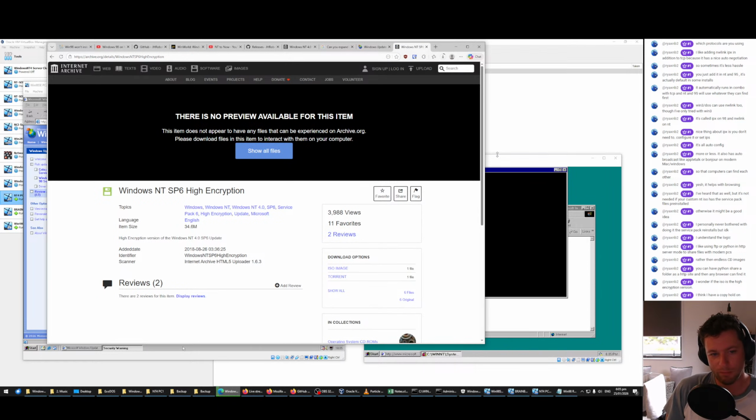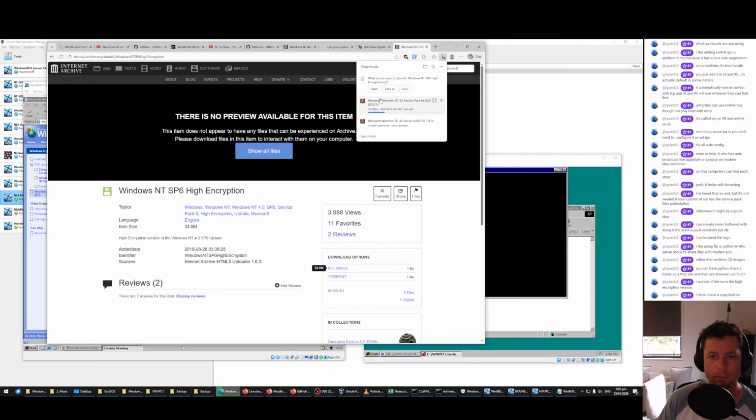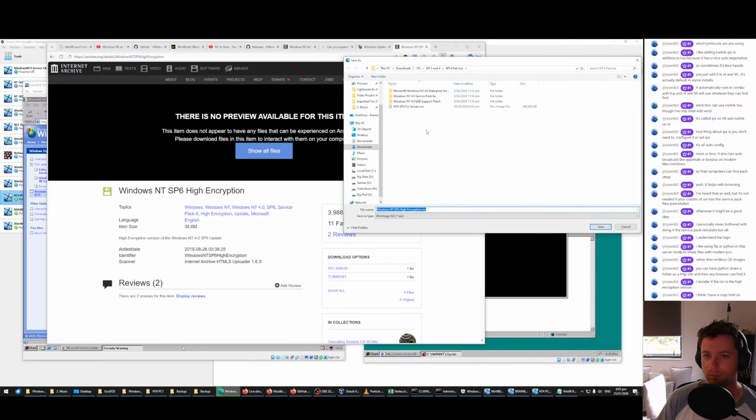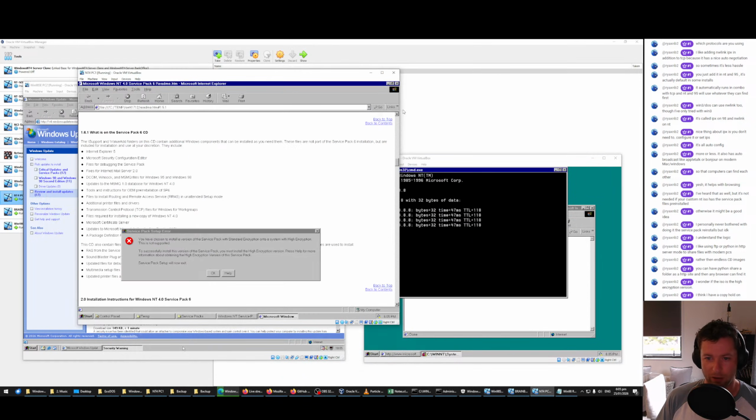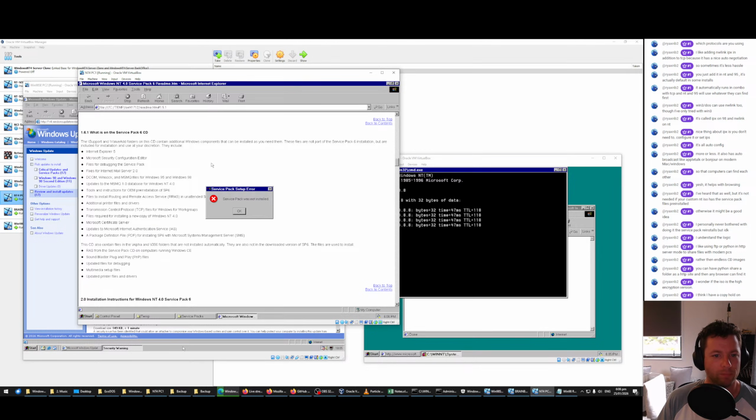Archive.org has a copy. High encryption version of the NT 4.0 Service Pack 6 update. Sure. Good to know. That one there is for terminal servers only. I tried to run it before. Got burned. Okay, well that one's downloaded. Let's just mount it.